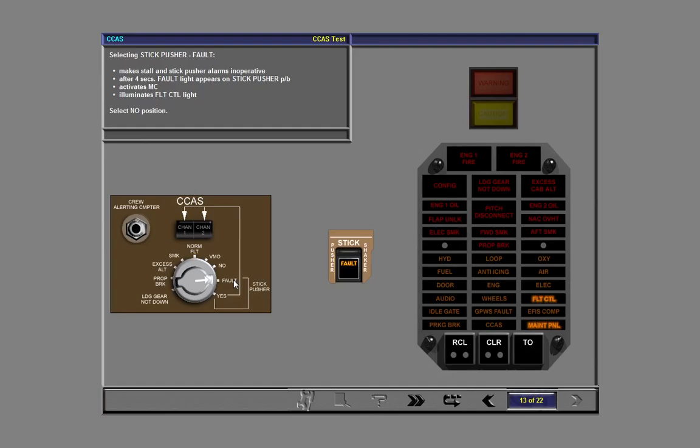Now select the no position. Selecting the no position extinguishes the fault light on the stick pusher push button, stops the master caution and extinguishes the flight control light.